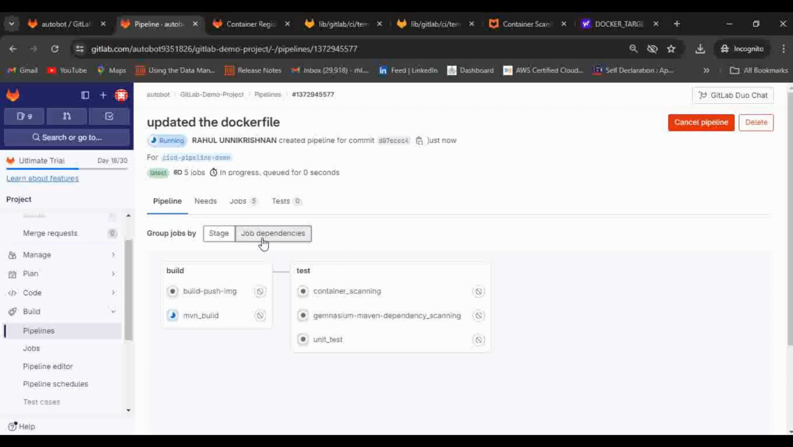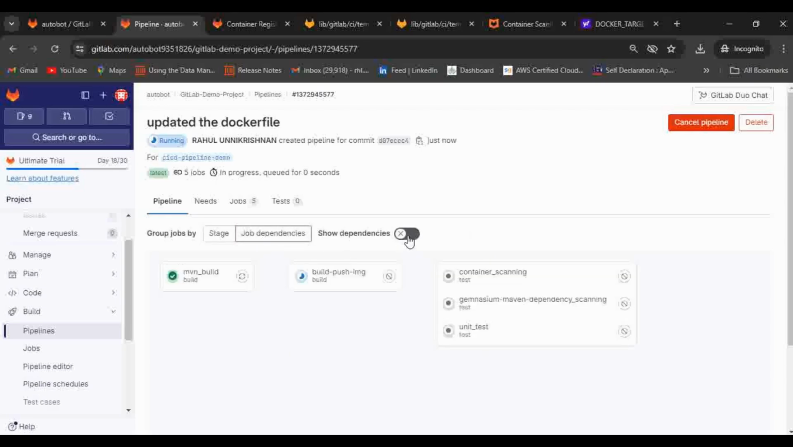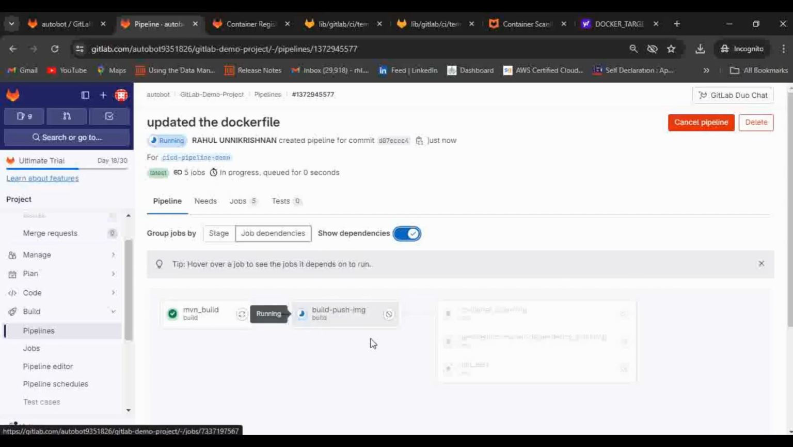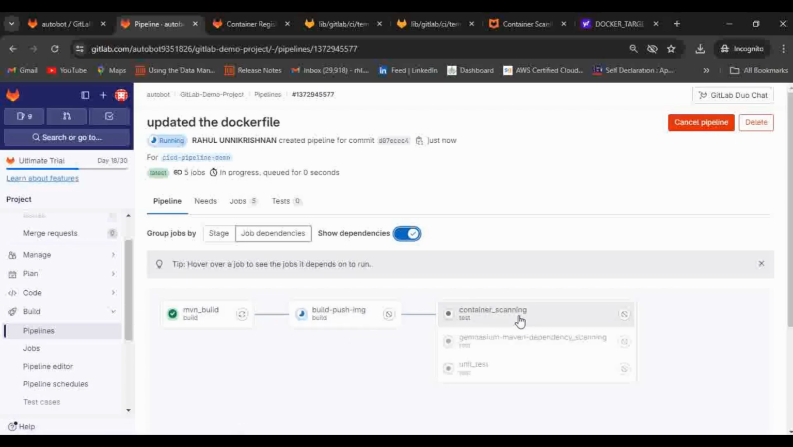If you want to see the job dependencies, you can directly go to job dependency and just enable it. Here you will be able to see how the dependency is getting created. As you all know, build push image is dependent on the build job, so we have a dependency over here, and again, this container scanning is dependent on build push image. So this is how the dependency is created.